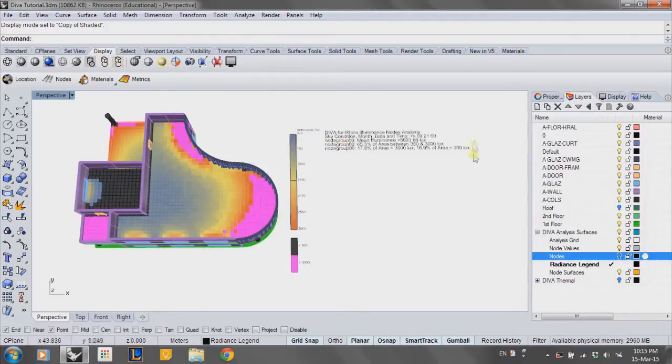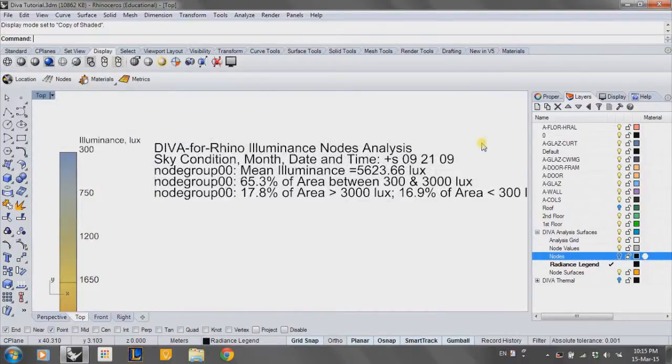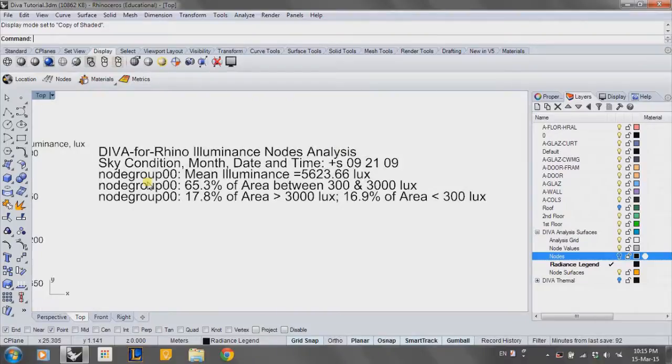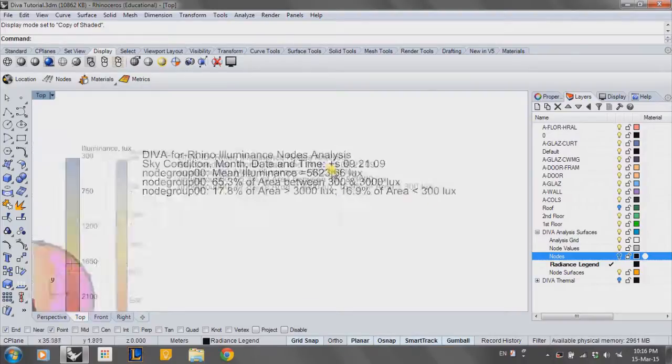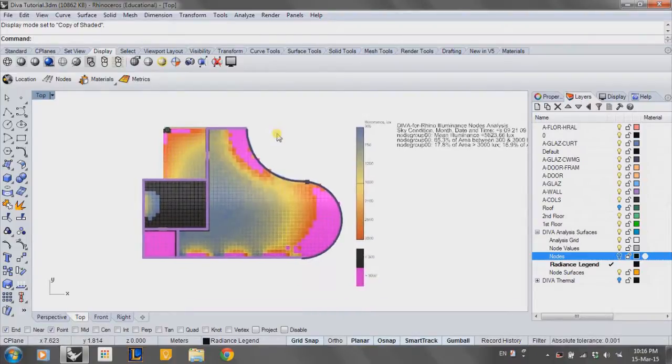Now you have here a summary. We're going to the top view to discuss this summary. Here it gives you the average, the mean illuminance, and it's 5623 lux. It says that 65% of your area is between 300 and 3000 lux, the values you have set, and 17.8% is above this value and like 17% below this value. Now let's move to our legend and our grid.